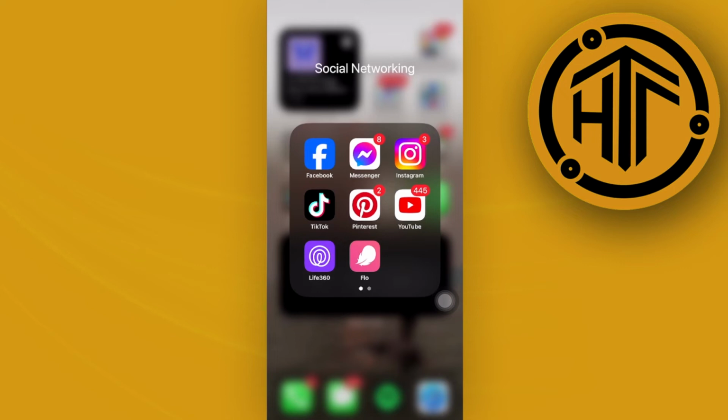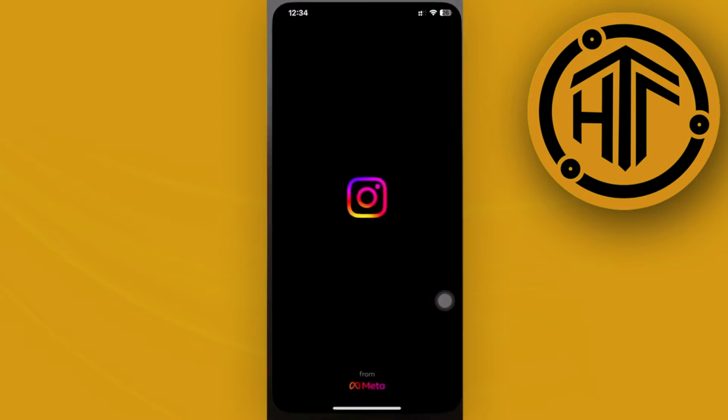Hey guys, today let's learn how to fix Add Yours template not working on Instagram. So if you would like to fix this issue, where your Add Yours template is not showing on the Instagram application and it's not working, what we need to do first in order to fix this is to launch the Instagram application.